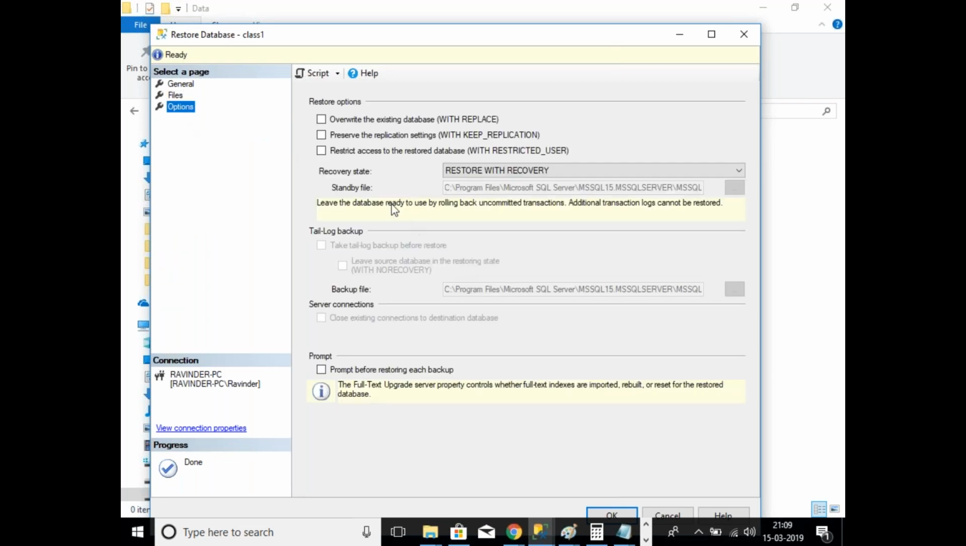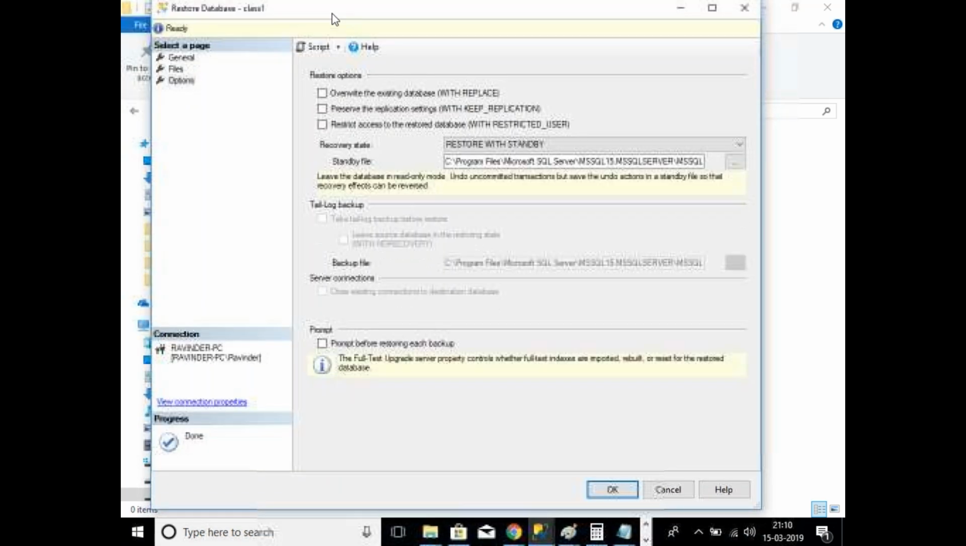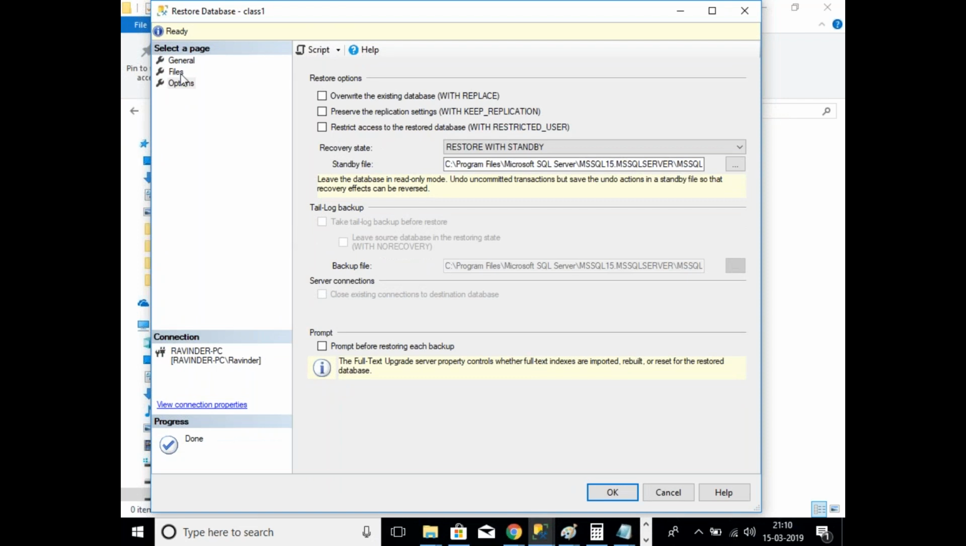Now I can go to the options. Here I'll go with standby. Why standby? Because people can read it. People can get the advantage when you do it in standby mode. We always do it in standby mode in real time. Why? Because you're getting the benefit out of it. Now just click OK.